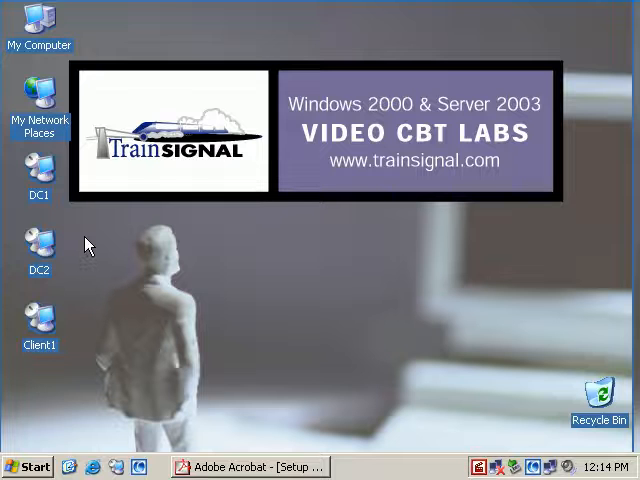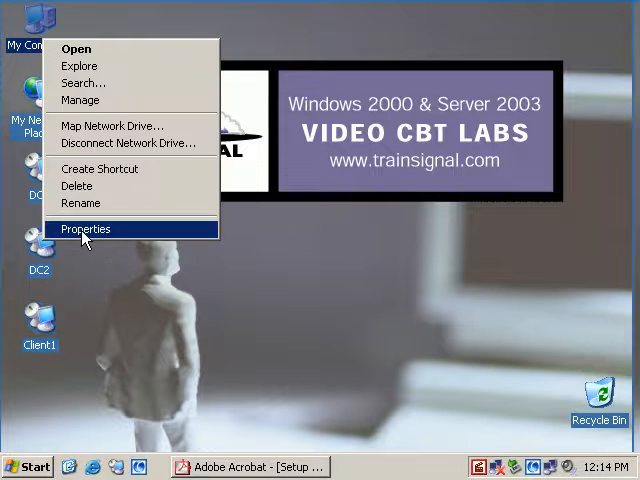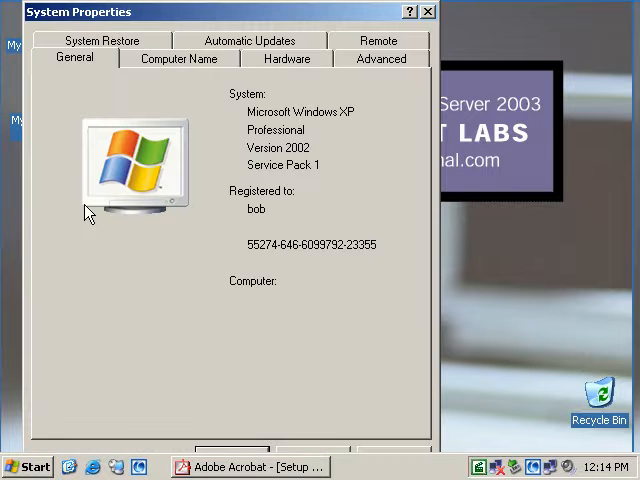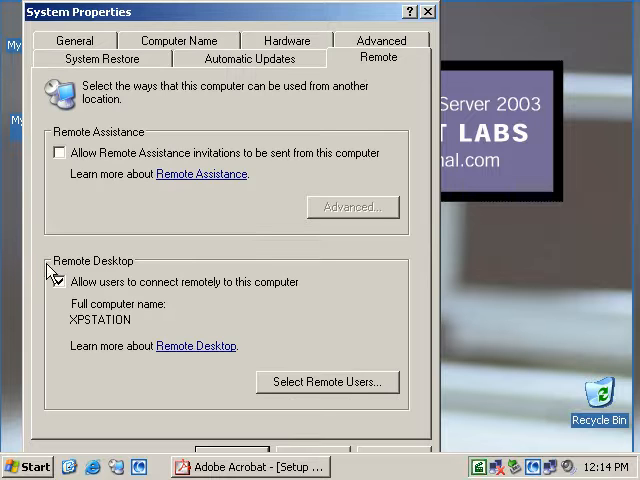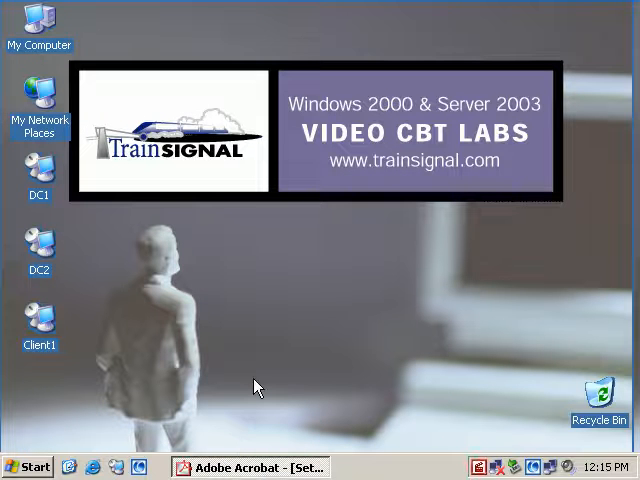So what I've done is, at this point, I have activated remote desktop. How do you do that? Well, let me show you. Right click on My Computer, go to Properties, and then on the Remote tab, here is the checkbox that says allow users to connect remotely to this computer. By enabling this checkbox, you are allowing any user who's the administrator of that computer to have remote access to that computer.